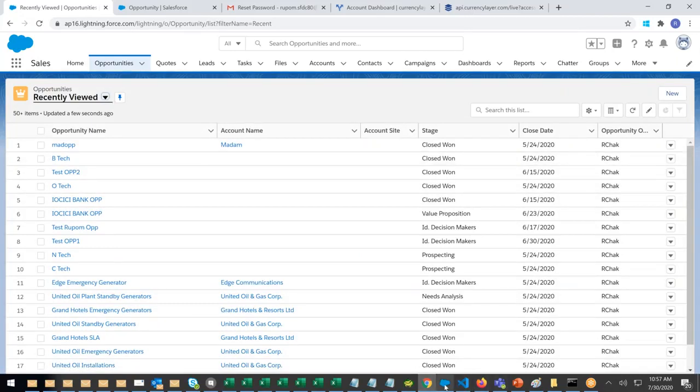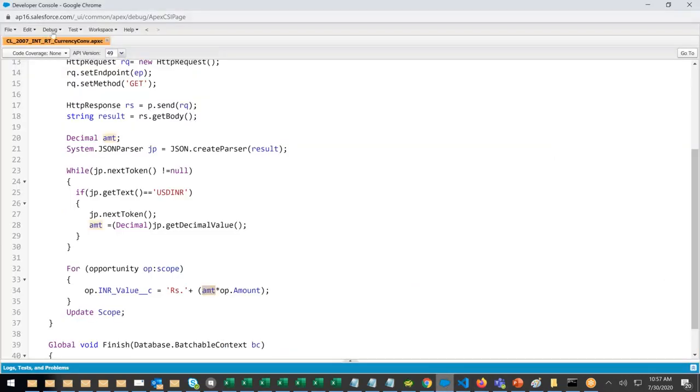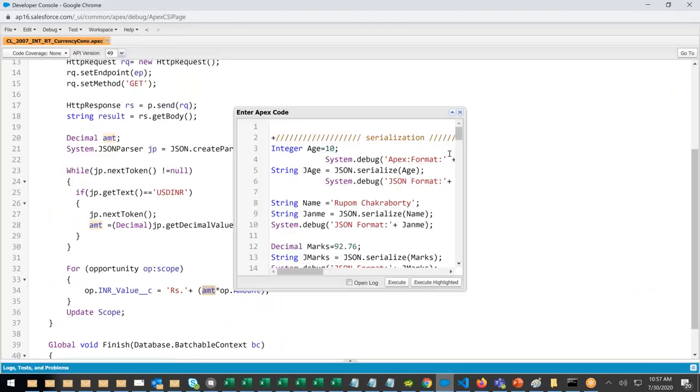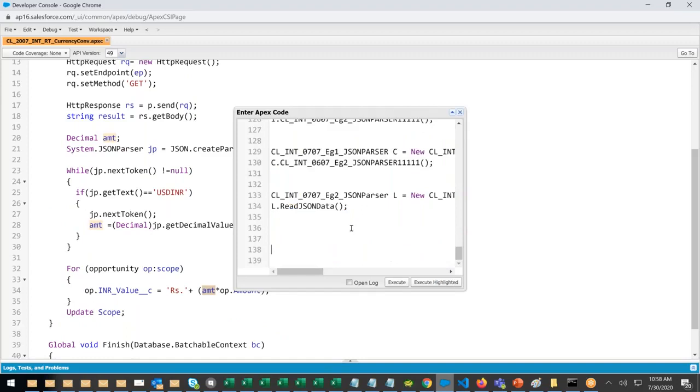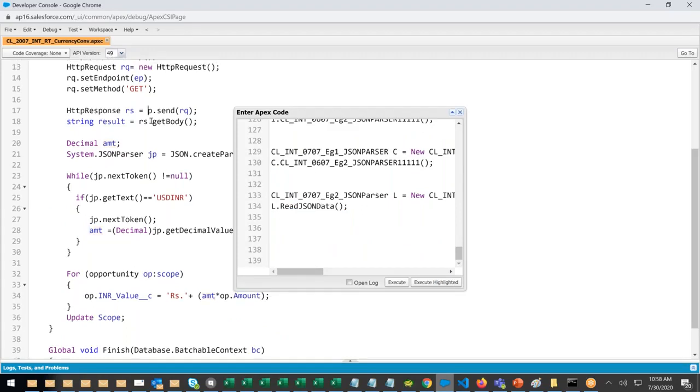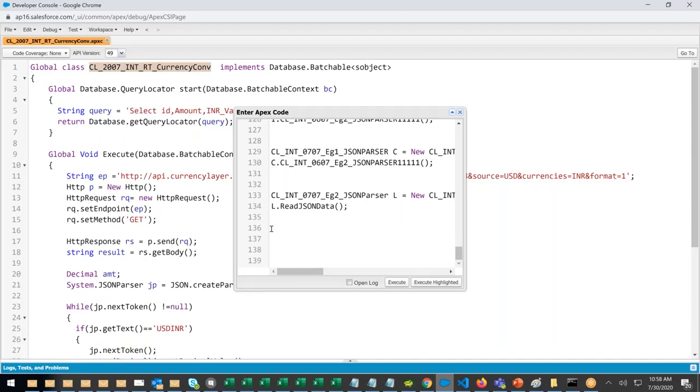Let's run it. How do you run a batch apex? Through execute anonymous window. How do you run it? You go ahead and you say class name. Now, one more thing, it will not run. Why?